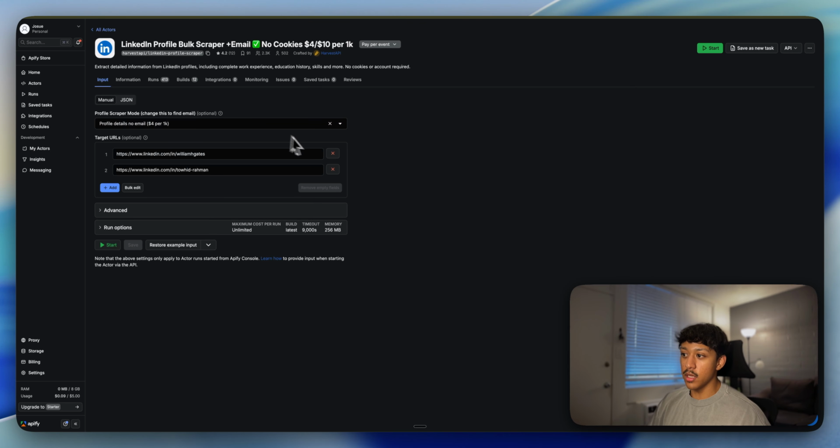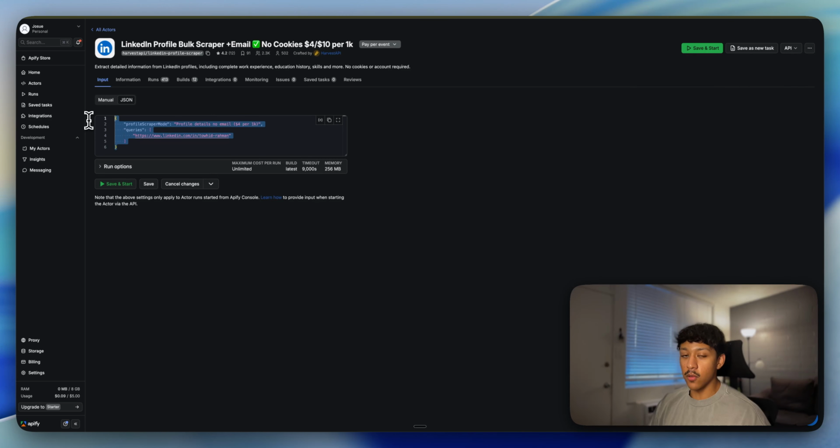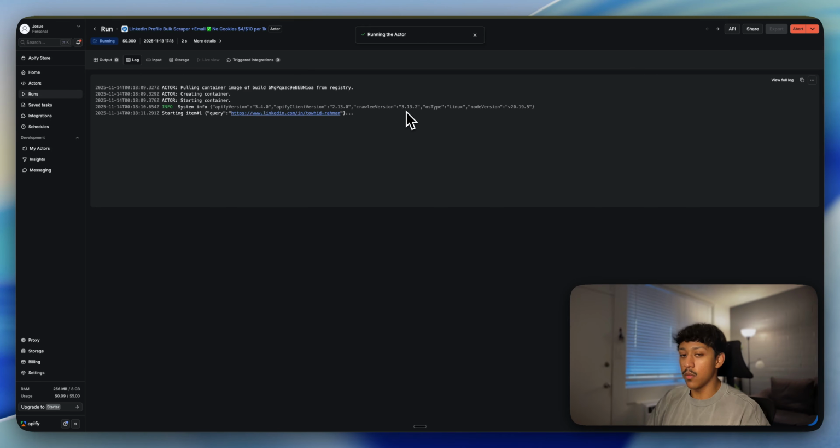So quickly to test it, we have an example over here. If we click on JSON, this is the payload that we're going to be sending to the endpoint. So we're going to have two variables in there. One's going to be a profile scraper mode, which is just going to be this. And then the query, we're just going to paste in the lead's LinkedIn. So let me save and start, and then we'll take a look at how the output looks.